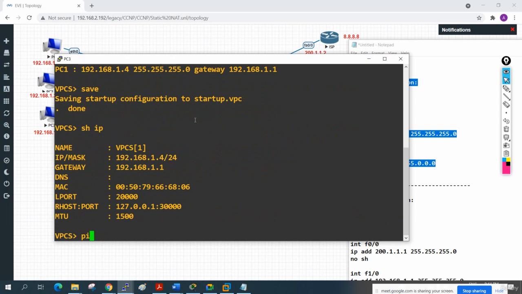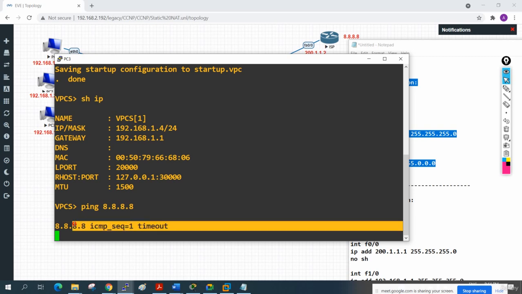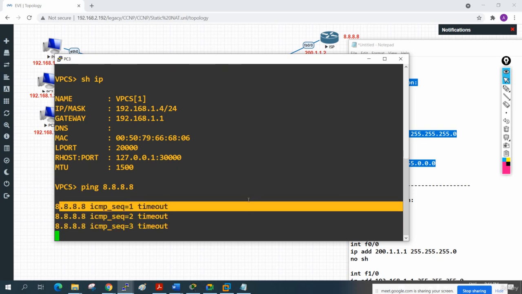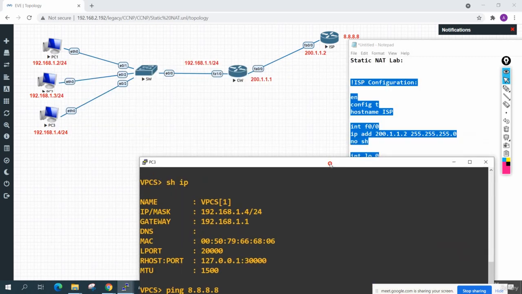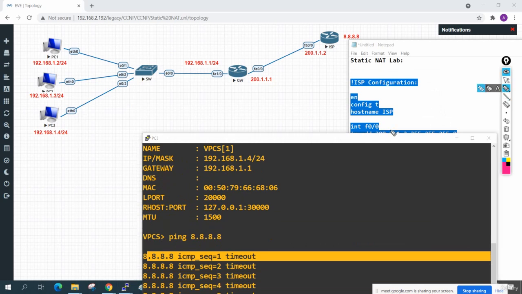Let's see, I can ping 8.8.8.8. Request timeout. I cannot ping. Why can I not ping? Because our request is going this way. What I am doing is pinging the internet. So this IP is coming here, and here is this private IP. This is a private IP.